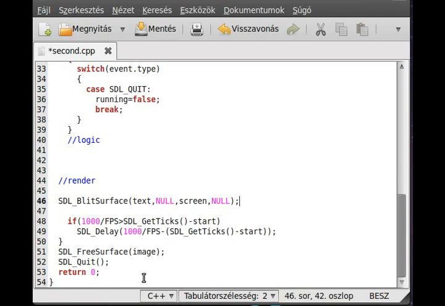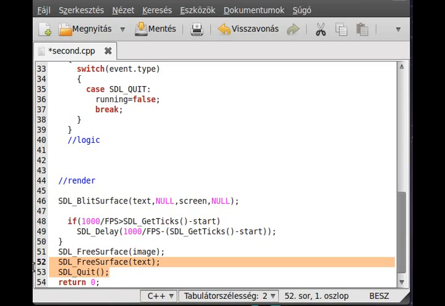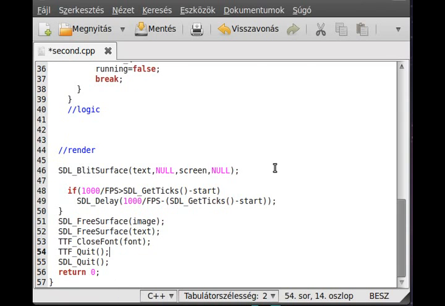And then one last thing remains, I forgot it, is to actually close, deinitialize these things. So we have to free the surface called text. As I said, we have to free all the surfaces except the screen we are using, because it is automatically freed by SDL_Quit. We have to close the font, so TTF_CloseFont, and the name of the font, so font, and the last thing is to quit the TTF. So TTF_Quit, it doesn't require any parameter, it just deallocates the memory.